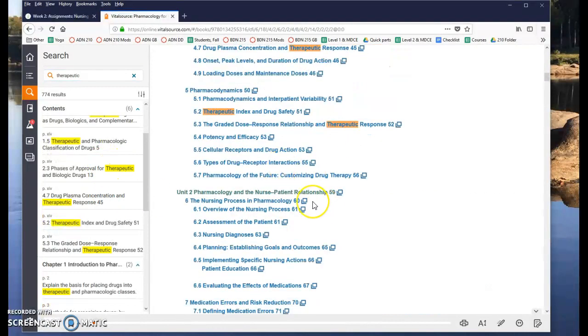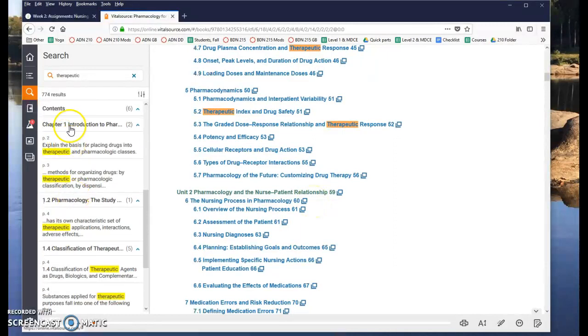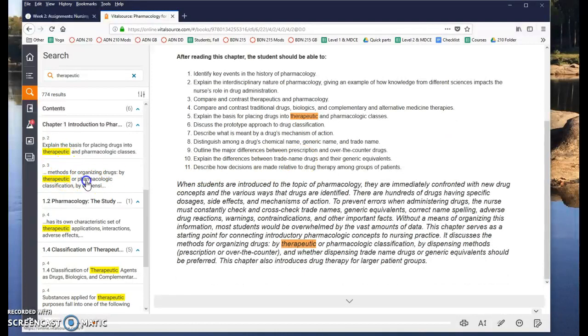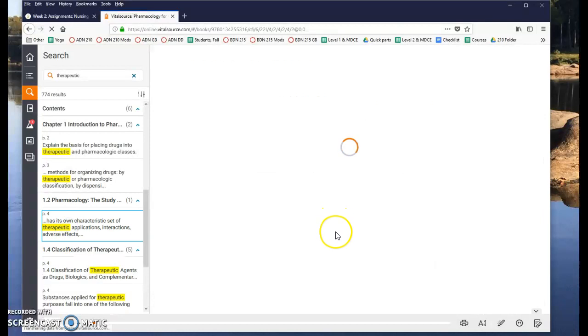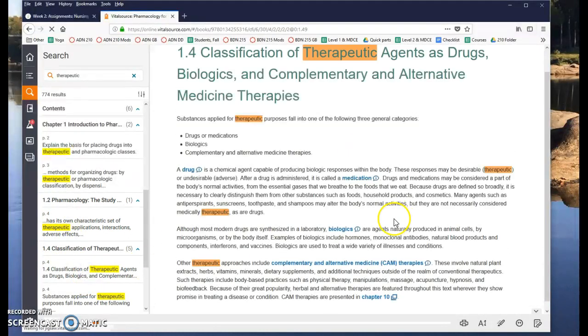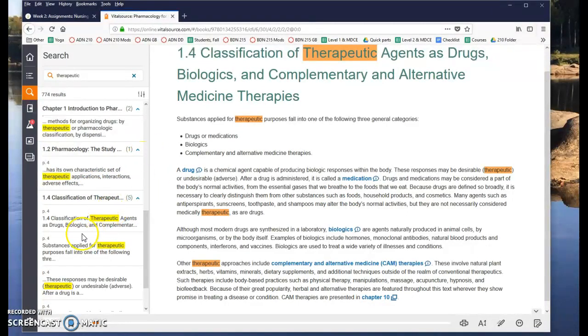You can see often you'll see them in chapter title headings, but if we scroll down, it's on page 2 here. It's on page 3. That's right there. Click on page 4. Here we get it again on page 4. If you're really looking for something specific, look over here for perhaps where it's capitalized, Therapeutic.